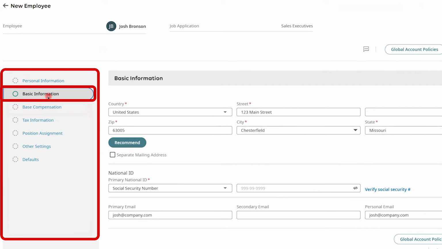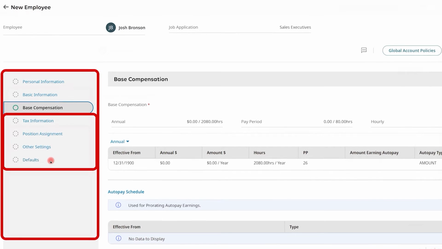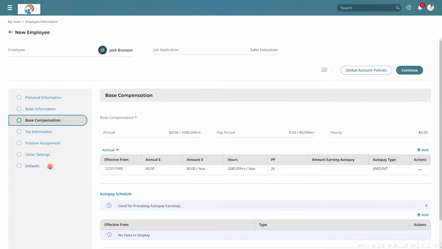As part of this process, you can verify the employee's Social Security number. You can enter in their base compensation information and identify any additional information prior to hiring this employee. Now, once this new employee is hired, this will automatically kick off the onboarding process for our newly hired employee.